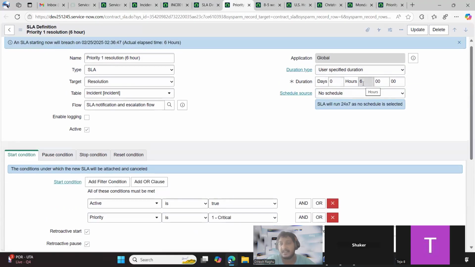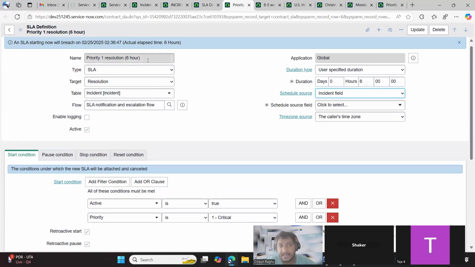The duration column is like when it should elapse, when it should complete the SLA, how much time this SLA should wait. You can choose it for the SLA definition, and you can choose it from the incident field also. We have to mention the duration. Why? Because 6 hour SLAs might be there, 4 hour SLAs might be there, high priority 1 hour SLAs also might be there. So depending on the conditions, we have to choose the duration. With this, we are able to complete the SLA topic.